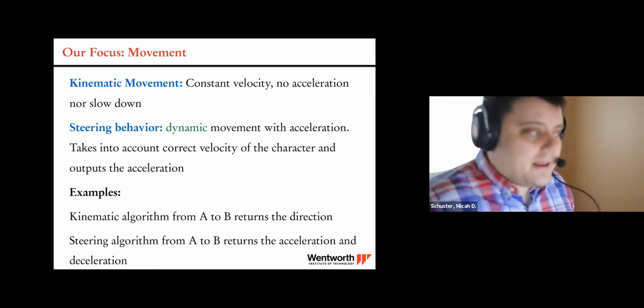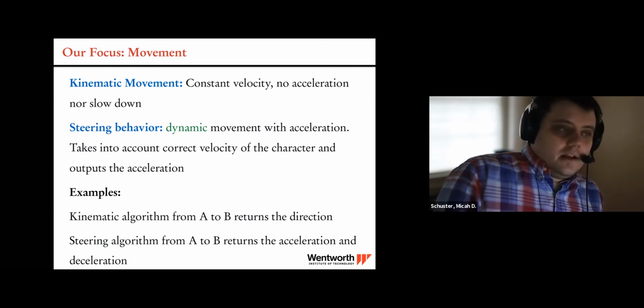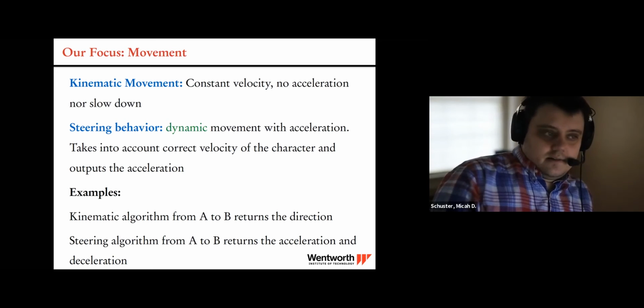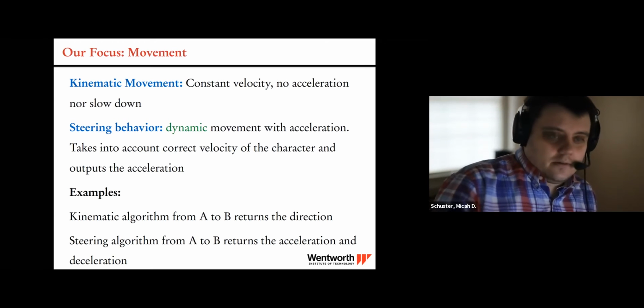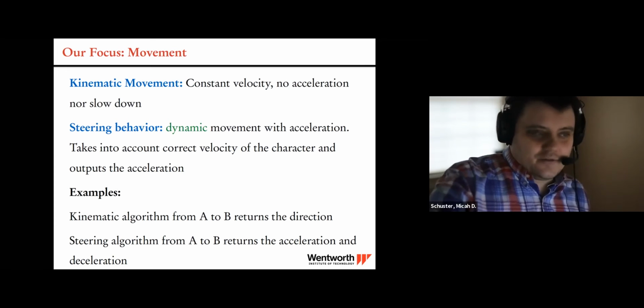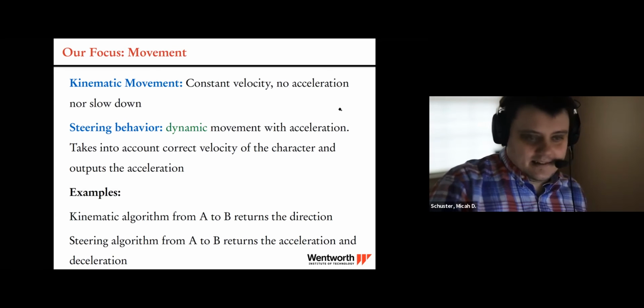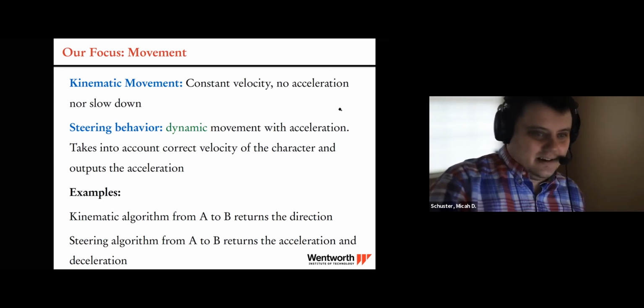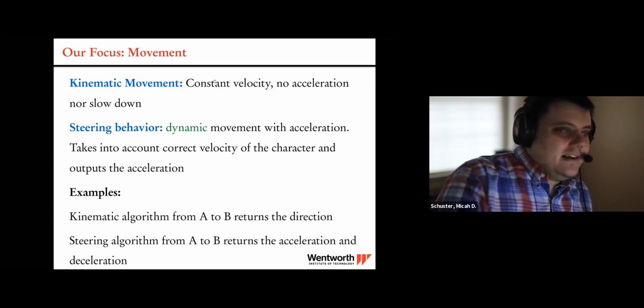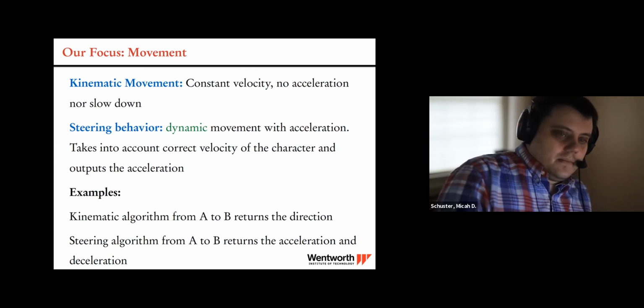Kinematic movement means constant velocity. There is no acceleration. There is no slowing down. Depending on how much physics you've taken, no acceleration means positive or negative acceleration, so it means the same thing. So constant velocity, no acceleration.